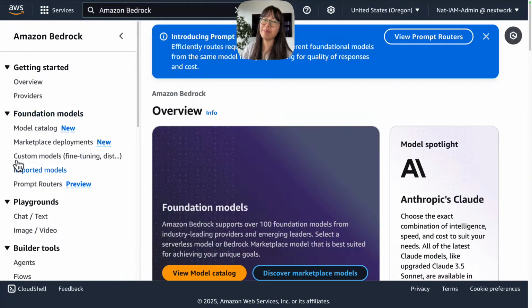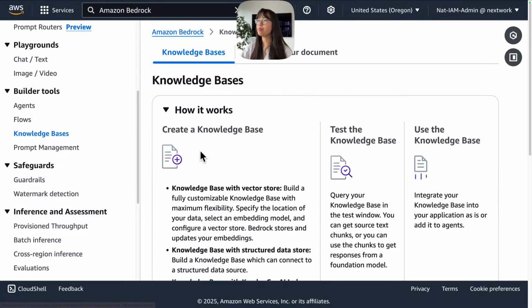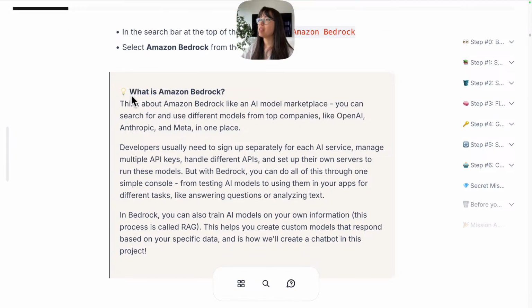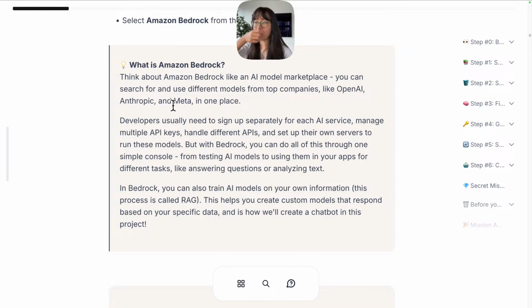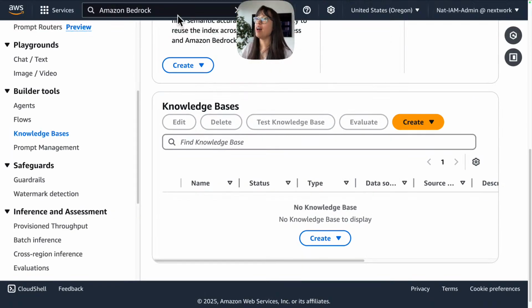And as you can see, foundation models are right here. But for us, we're going to be going into a specific builder tool called knowledge bases. Okay, very nice. Okay, so just now we saw that Amazon Bedrock is defining itself as a place to build Gen AI applications.